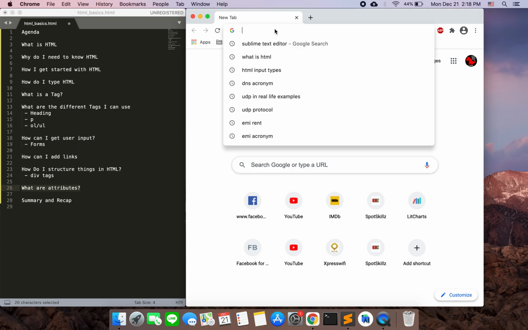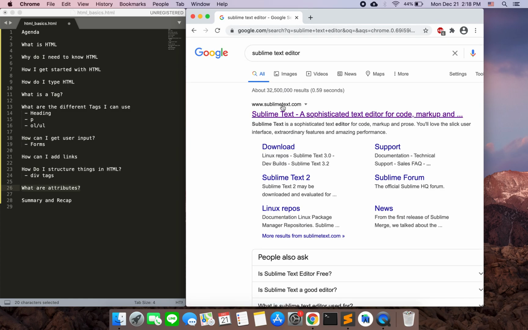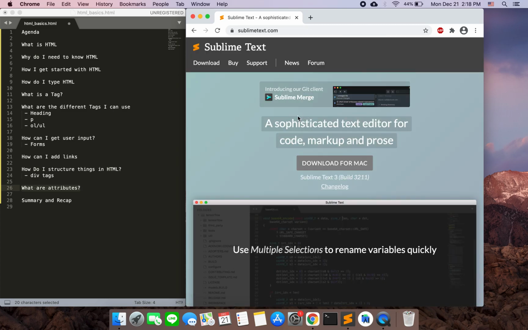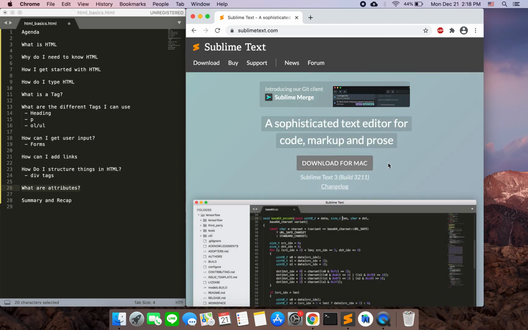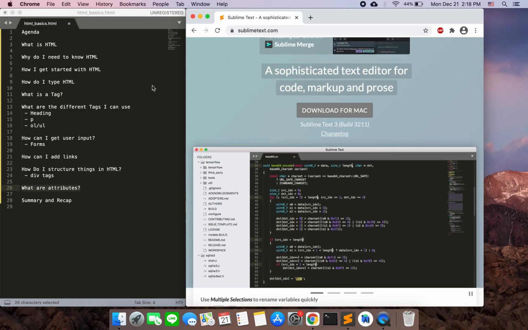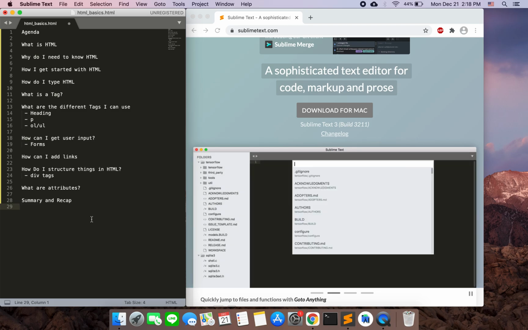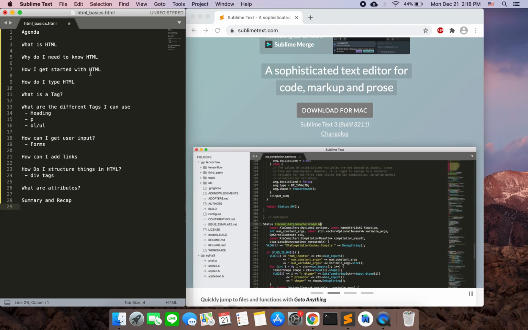I am using Sublime Text Editor, and you can go to Sublime Text Editor in Google, and the first link that pops up is Sublime Text Editor. Download for Mac, download for Windows, it's free, so you can download the thing, and once you've downloaded it, installed it, open it up. I have my agenda in here today. It is very, very basic. It is a very, very powerful text editor, and I will show you why.